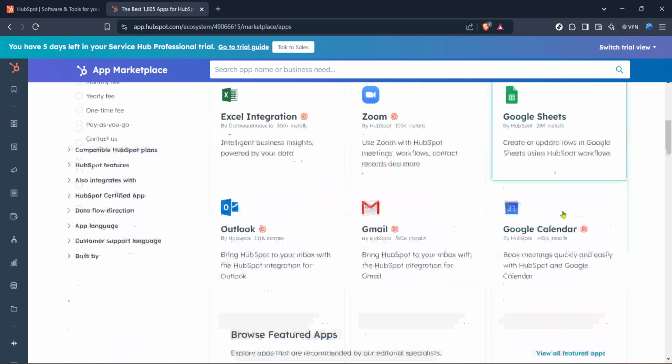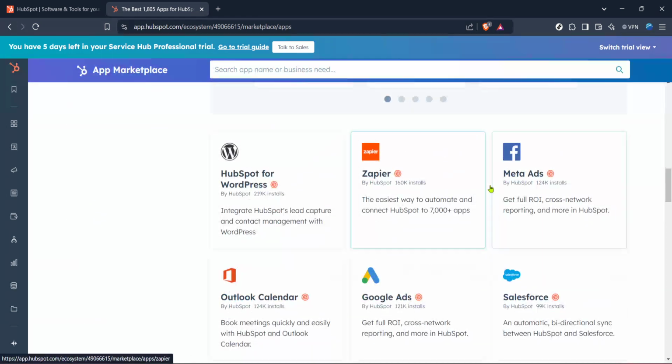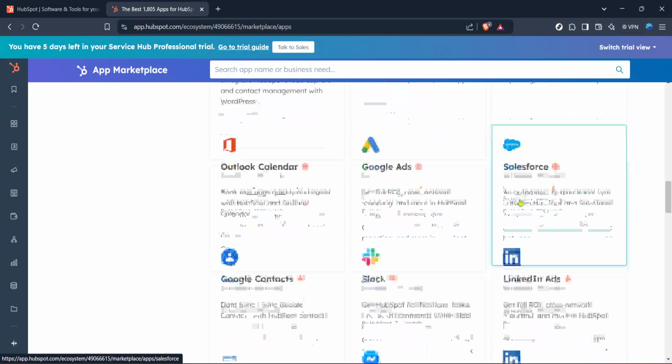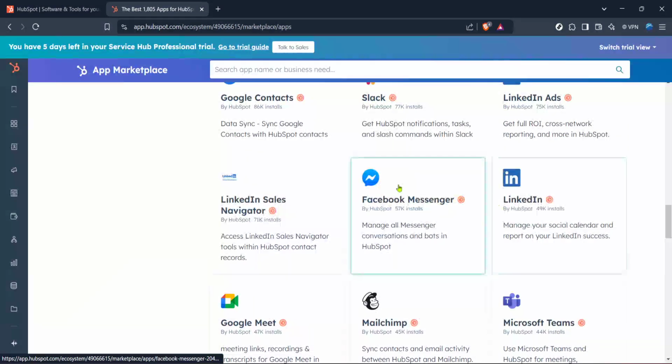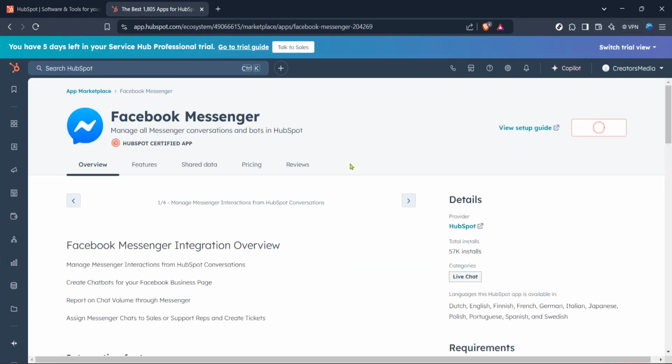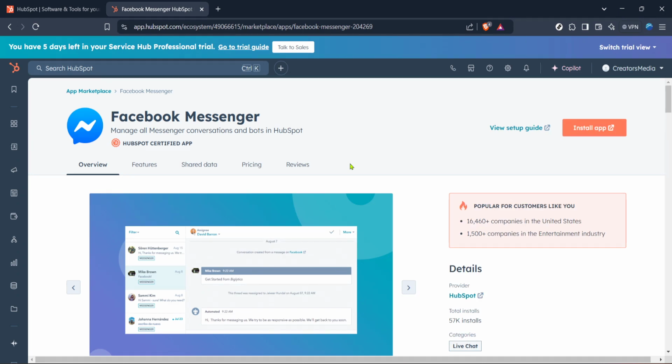Now with the apps library open, it's time to locate Facebook Messenger. You can either scroll through the list or use the search feature, which is often quicker and more efficient if you're in a hurry. Simply type in Facebook Messenger and it should appear among the search results. With Facebook Messenger in sight, click on it to open the app details page.